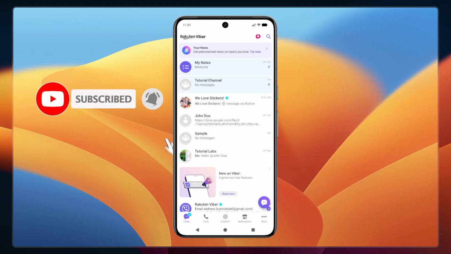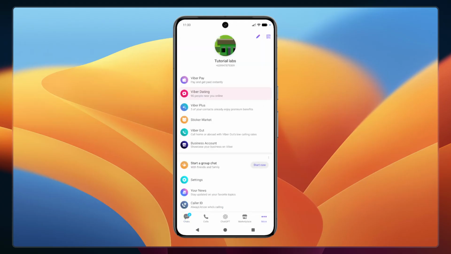First, look at the bottom of your screen and tap on the option labeled More. This will open up additional menu options that aren't immediately visible on the main navigation bar. It's where Viber keeps most of its important settings and customization features. Once you tap More, you'll see several options appear.